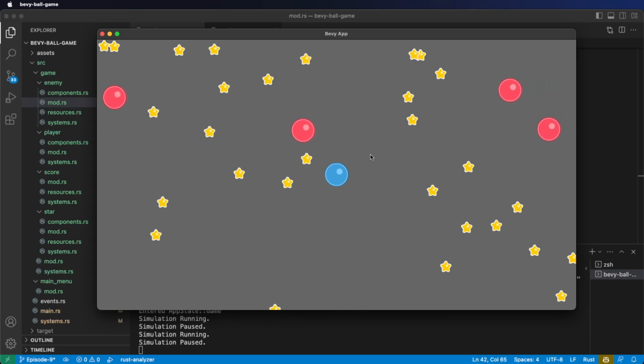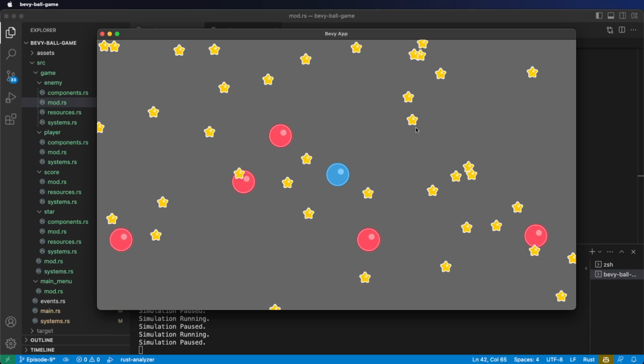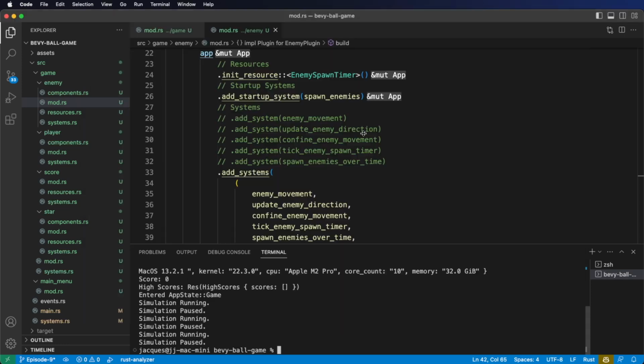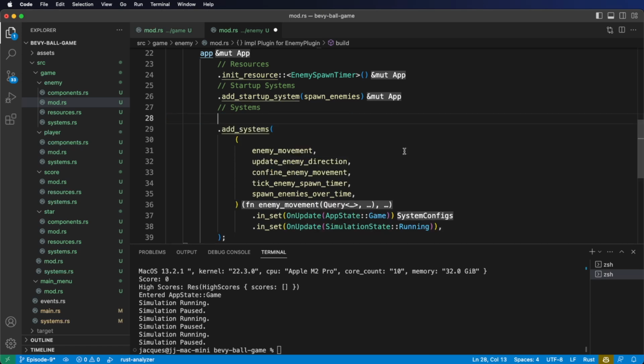We now have our spacebar acting like a pause and play button. But this doesn't apply to our stars yet. We're going to have to add the same logic to our star plugin. But for now, let's keep going with our enemy plugin. I'm going to remove this now, but you're welcome to keep it in if you want.